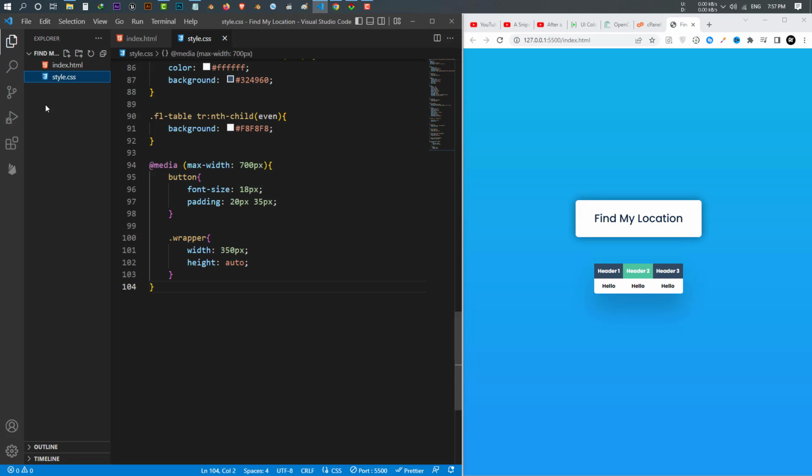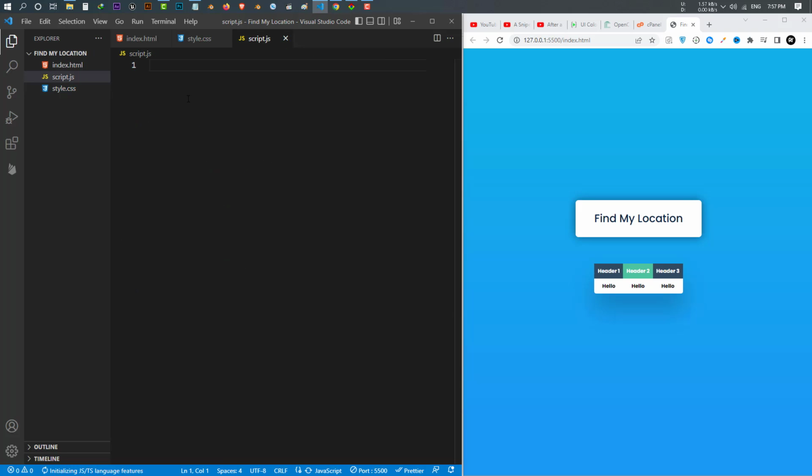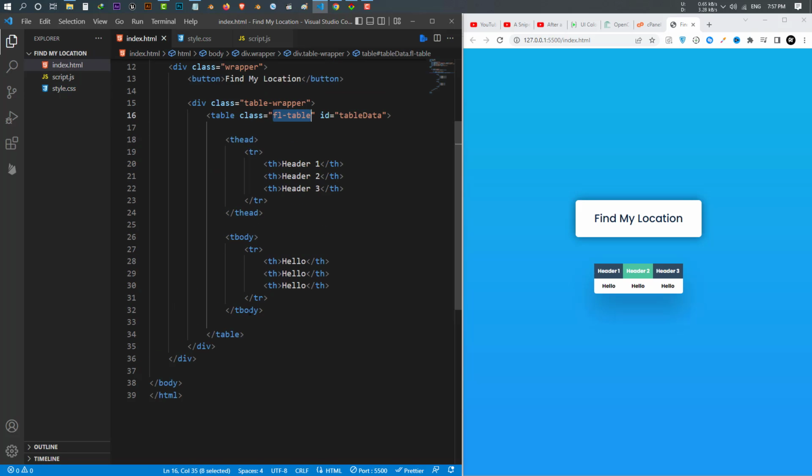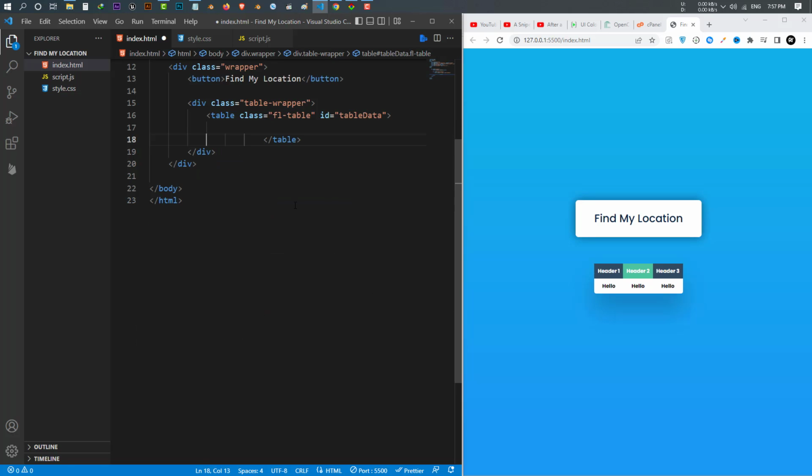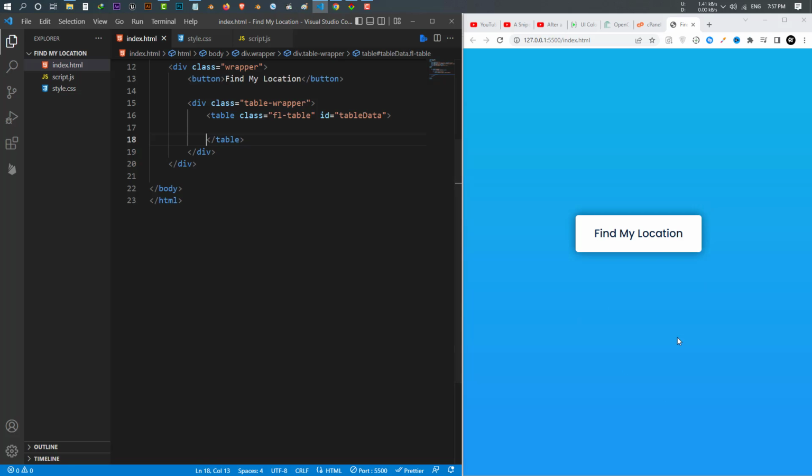Now it's time to make my script.js. Once we did that, I go to index. I will remove this dummy table because those data will come from the JavaScript itself. So the table will be hidden, and I also want to link my script, which is script.js. Okay, now save this one.